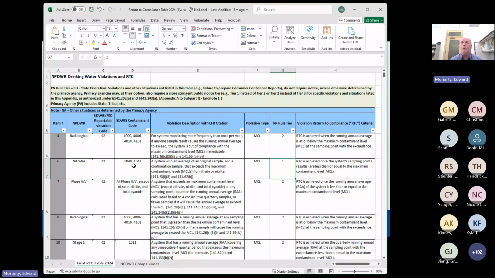But we put this in here, in particular for those who are working on compliance determinations, implementation of the data users, so that they have this easily accessible to make sure that they're associating the correct public notification requirement to the violation.